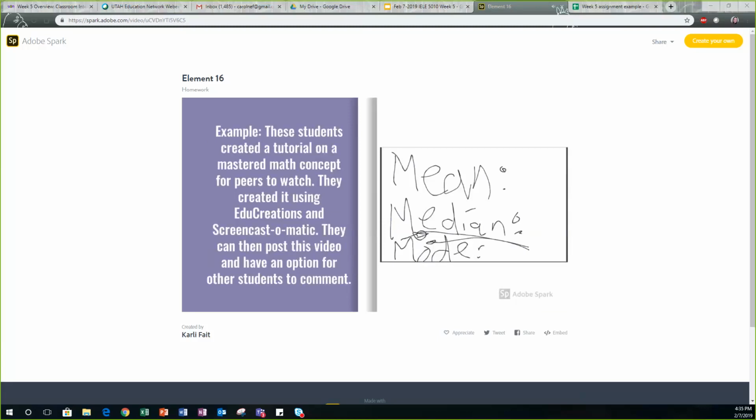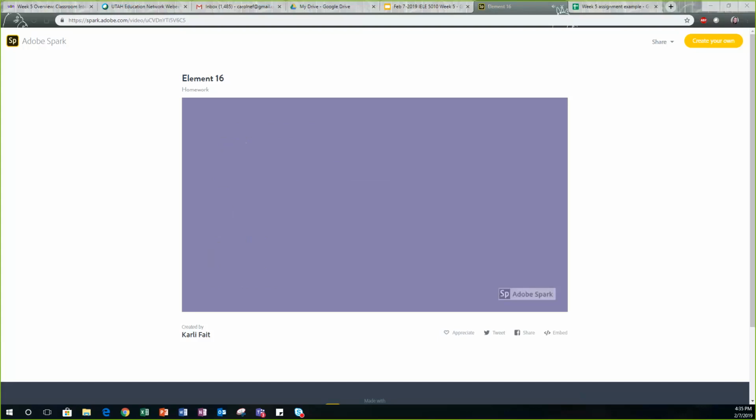Here's a student example where they used the program called EduCreations, which is a whiteboard, an interactive online whiteboard and screencasting tool. The students created a tutorial on a master math concept for their other peers to watch and review. They created it so that they can post the video and they have the options for others to comment on it. And it also is used as an assessment tool for us teachers.